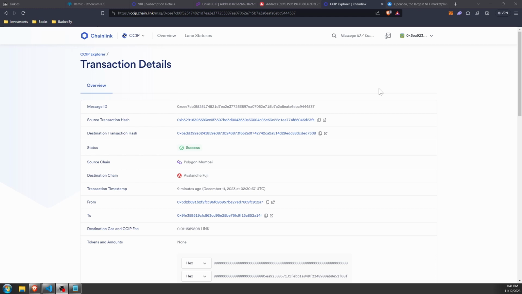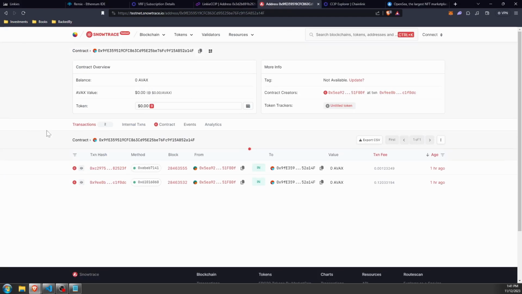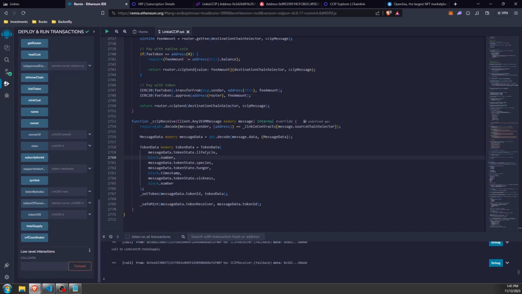And unfortunately, due to time constraints of the hackathon, I wasn't able to make the front end multi-chain compatible. But we do have the Avalanche contract deployed at this address here. And we can just come into Remix and interact with it that way.